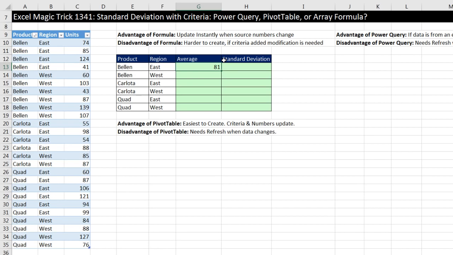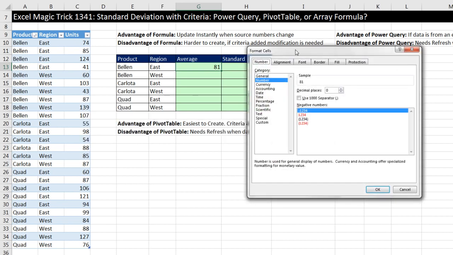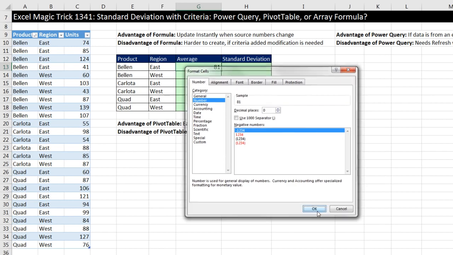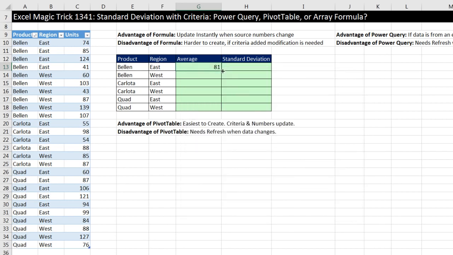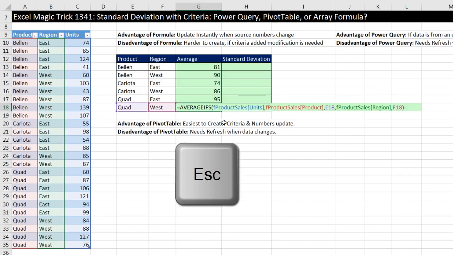Now, I actually already added number formatting. If I Control-1, you can see I've added number with no decimal showing. Click OK. Now I can double-click and send it down, go to the last cell and hit F2 to check it. All the cell references and table formula nomenclature references are looking good.